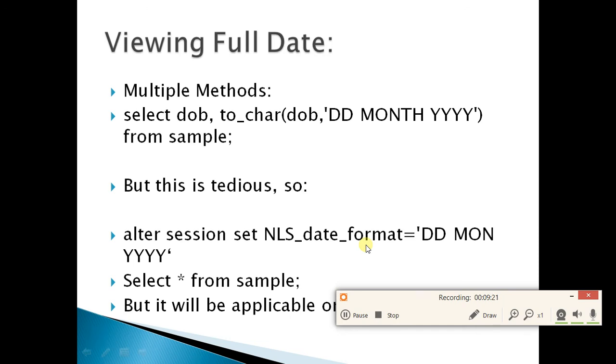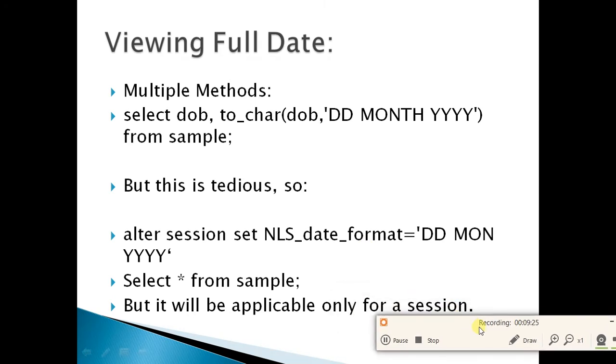Please try and execute all these commands. Very soon I will be sending you an assignment based on this. So please go through all these commands well, practice them, and then go through the assignment related to date functions which I am going to send you.